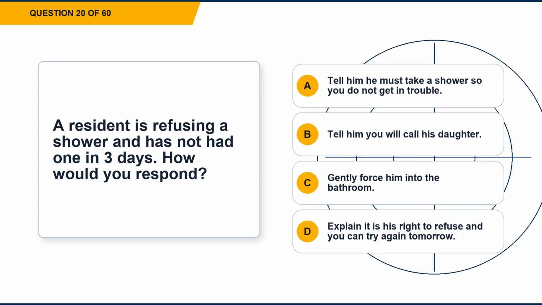Question 20. A resident is refusing a shower and has not had one in 3 days. How would you respond? Option A, tell him he must take a shower so you do not get in trouble. Option B, tell him you will call his daughter. Option C, gently force him into the bathroom. Option D, explain it is his right to refuse and you can try again tomorrow.